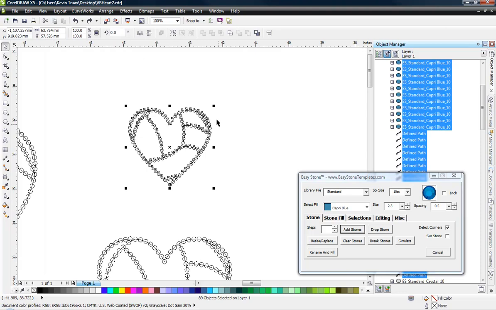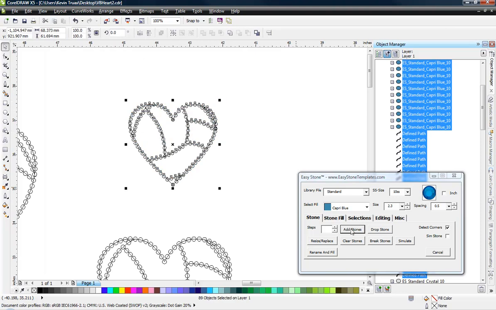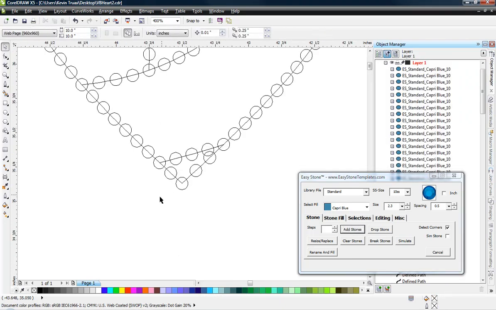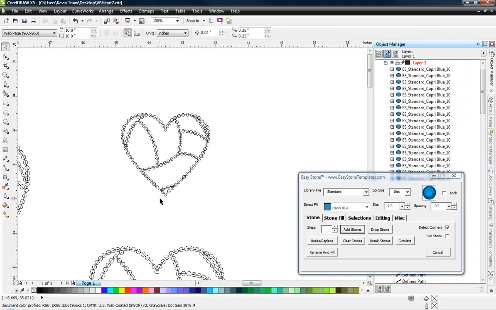But if we were to take this and scale it just a pinch, we probably don't have to scale it much. And then if we click on add stones, now you can see, because we had the room, it went ahead and threw it in there. Okay, so those are just kind of little things for you to keep in mind.